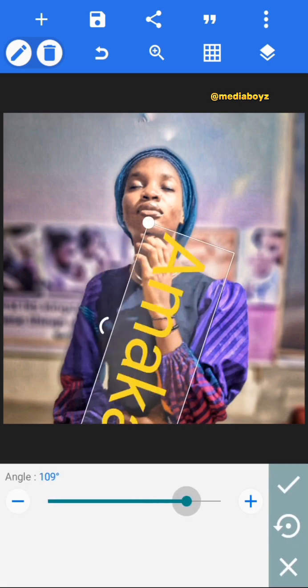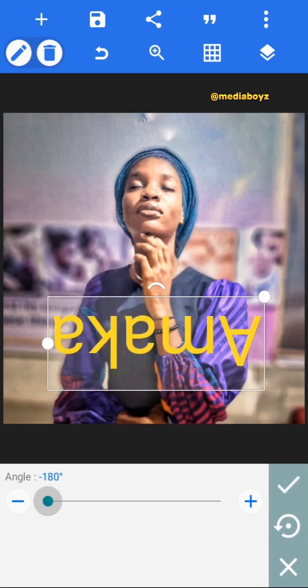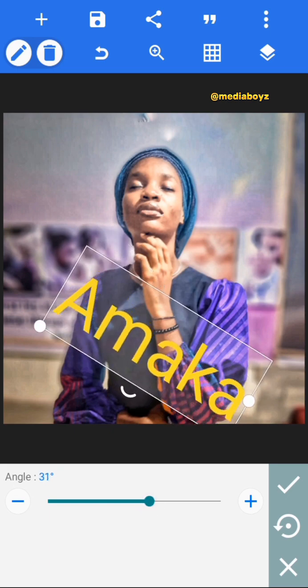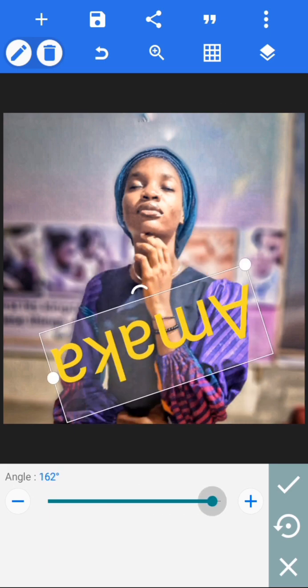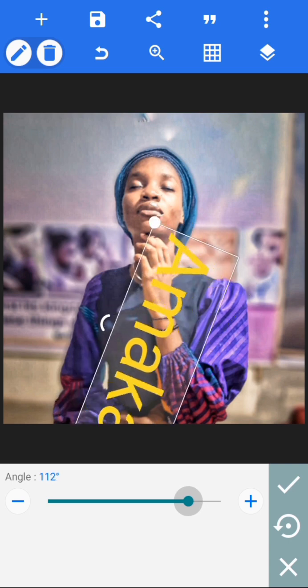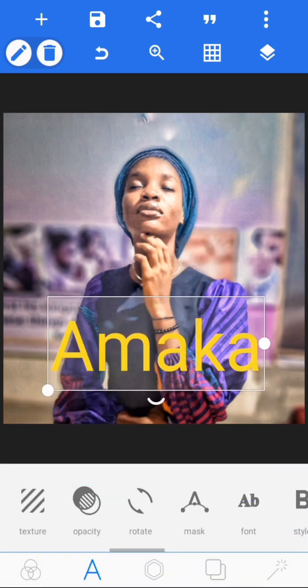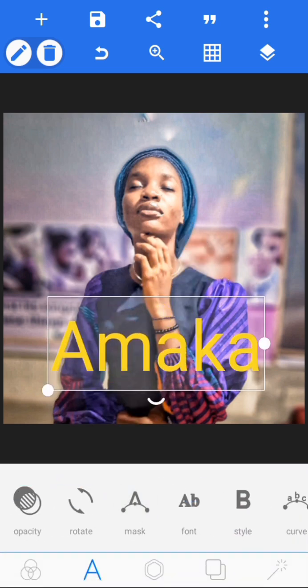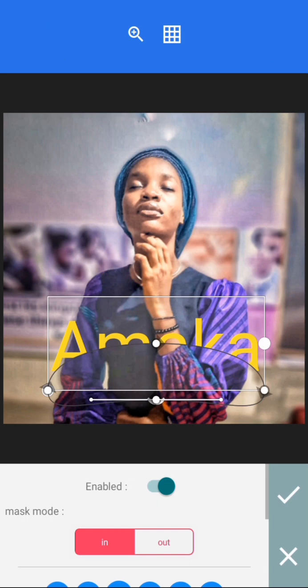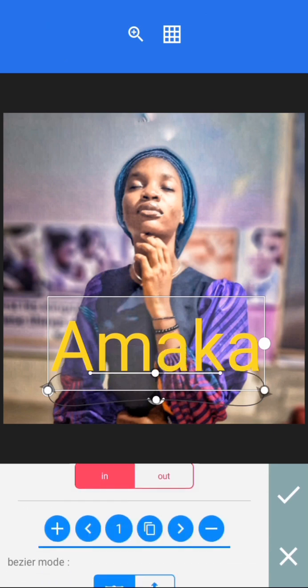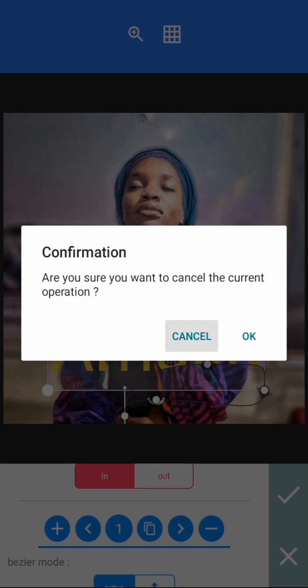And then we're going to rotate. Rotate means rotating the text. It's used to rotate the text, turn it around, upside down, downside up, any way you want. Then we're going to mask. Mask is used to cut out some parts of the text and adjust it however you want it to be, if you want to cut a little part of it.